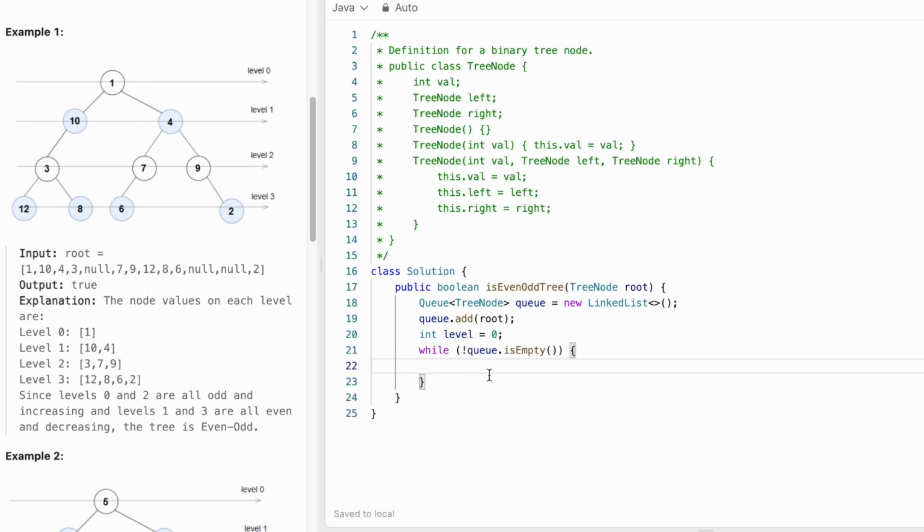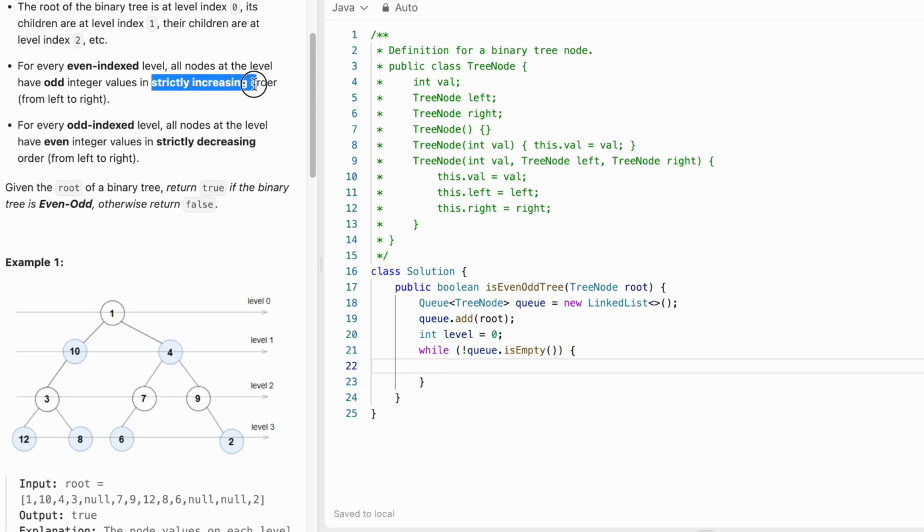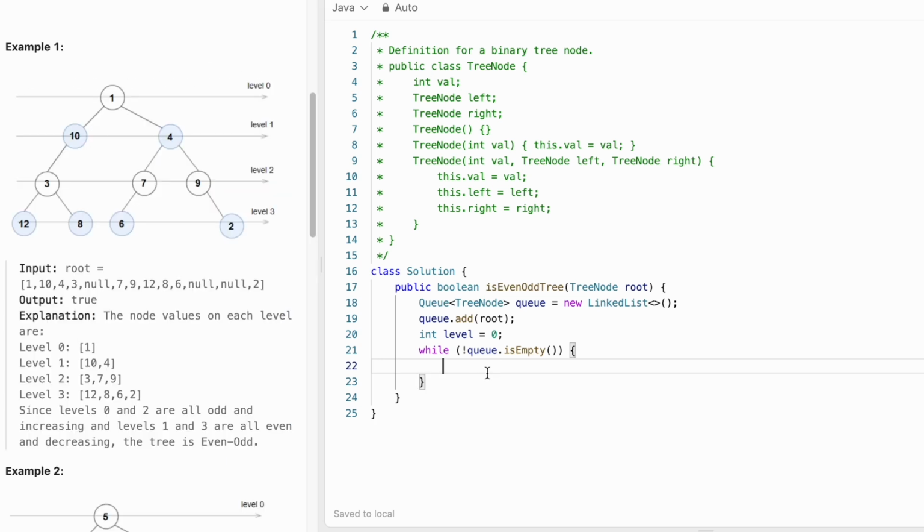And now for every level I have to keep track of the previous node, right? So that I can compare it with the next node inside that same level, so that I can implement these two conditions: strictly increasing at even index, strictly decreasing at odd index. So I keep track of a node. I'm going to name it previous node and initially it is null. And now let's find the size of the current queue. That is how many nodes are present in the current level.